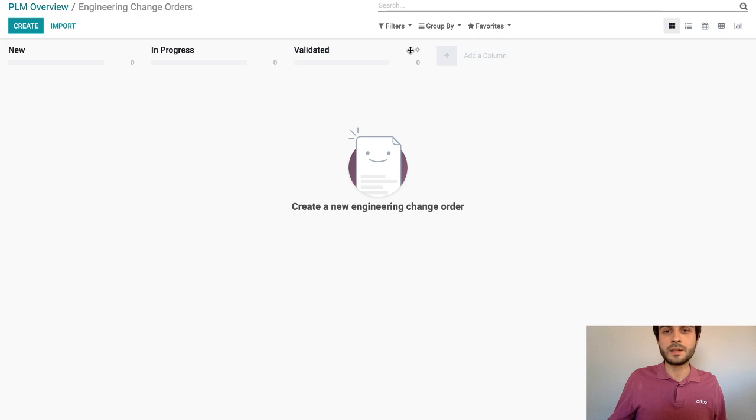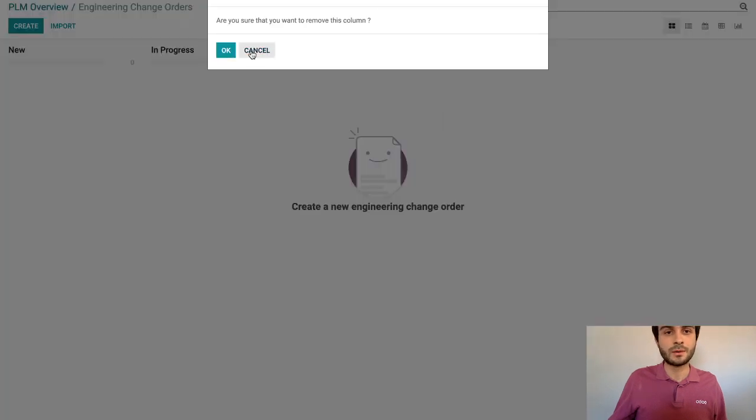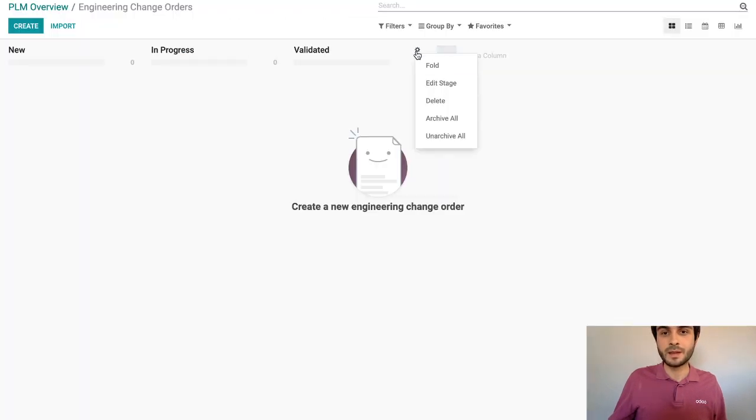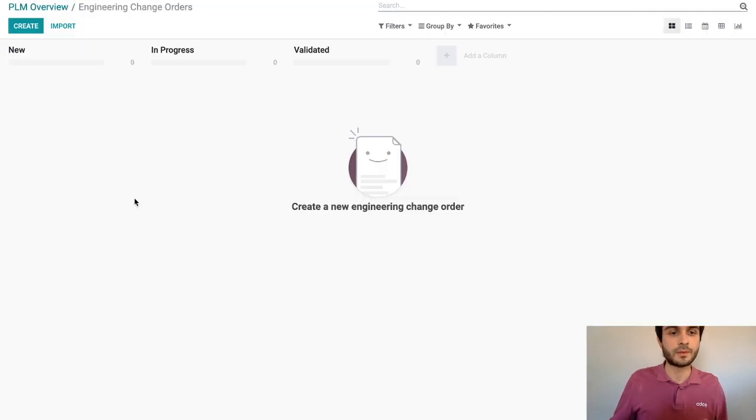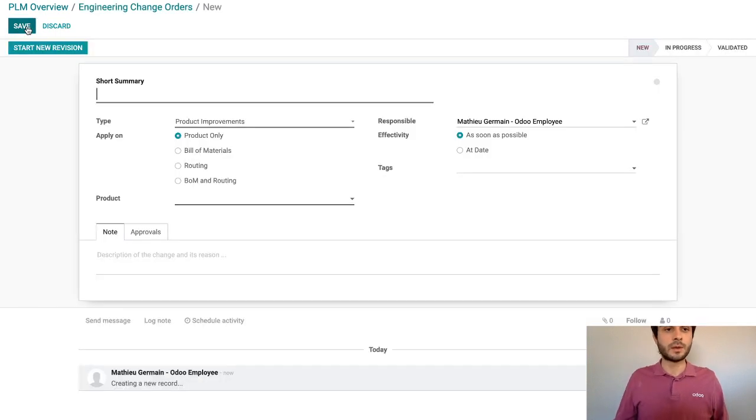And over here in the validated stage, you can again edit, not cancel, but you can edit it over here, and you can say, okay, if we put it in that stage, we'll allow the changes to apply, which will make a new version of the product in the system. All right, so for the structure, let's simply create a new entry. So we'll say routing change for table product.